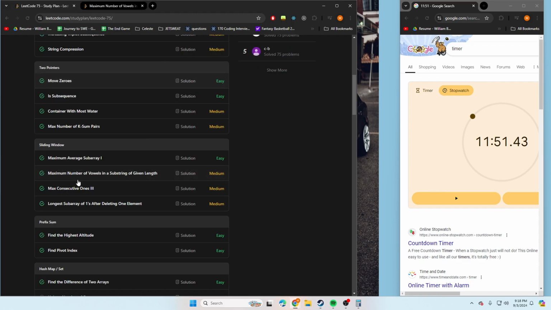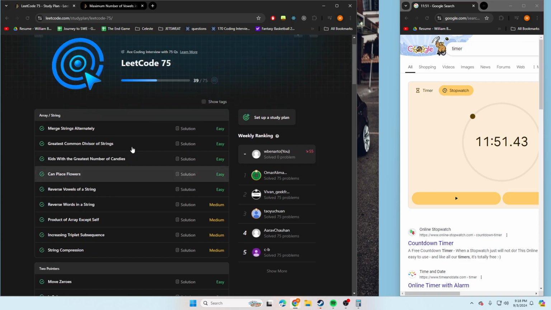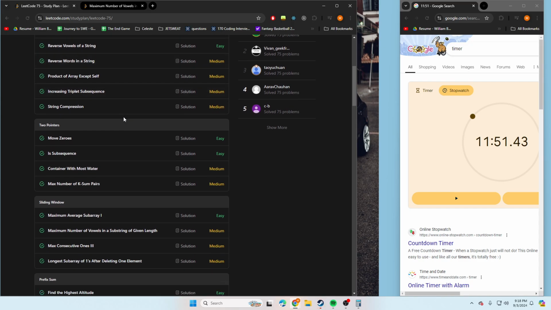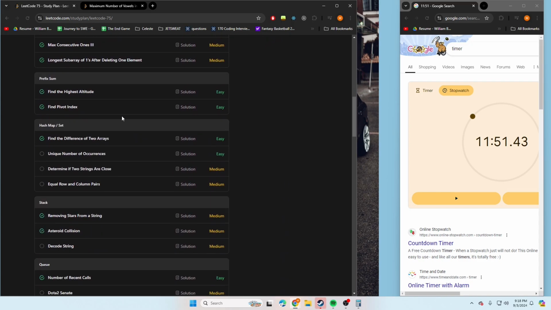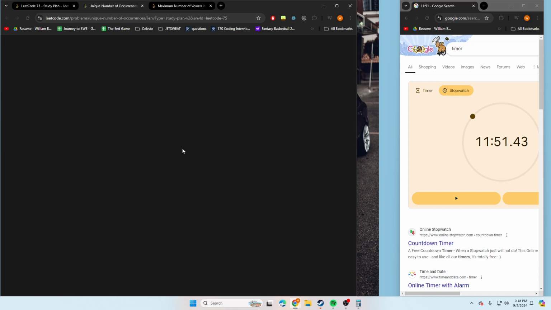Okay. So sliding window. Do we want to continue on sliding window or do we want to move on? I've got to say, after practicing the sliding window section, it helped me gain confidence, actually. We're like 39 out of 75. You should do one that I haven't done yet, so hash map or set. Let's just see what it is.